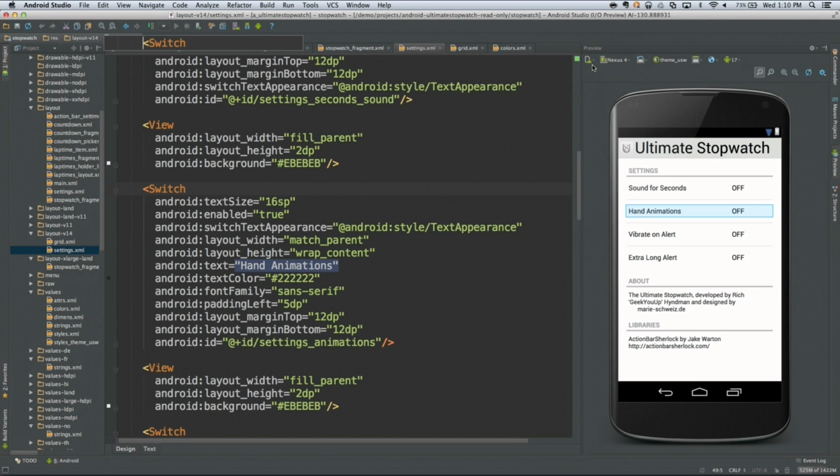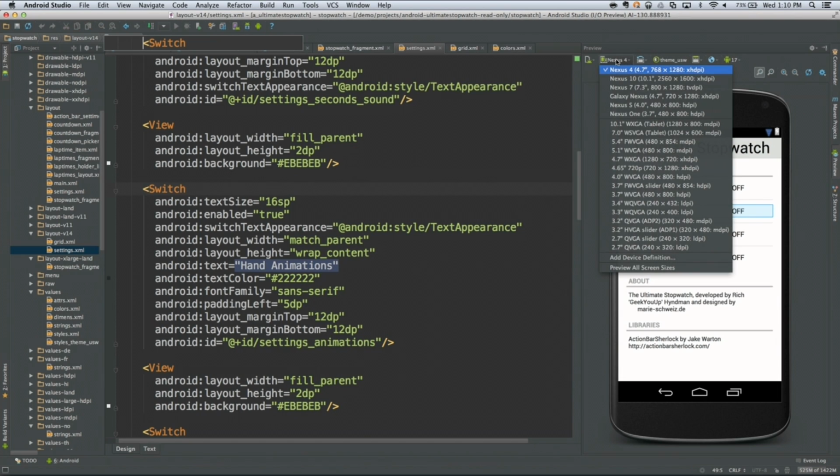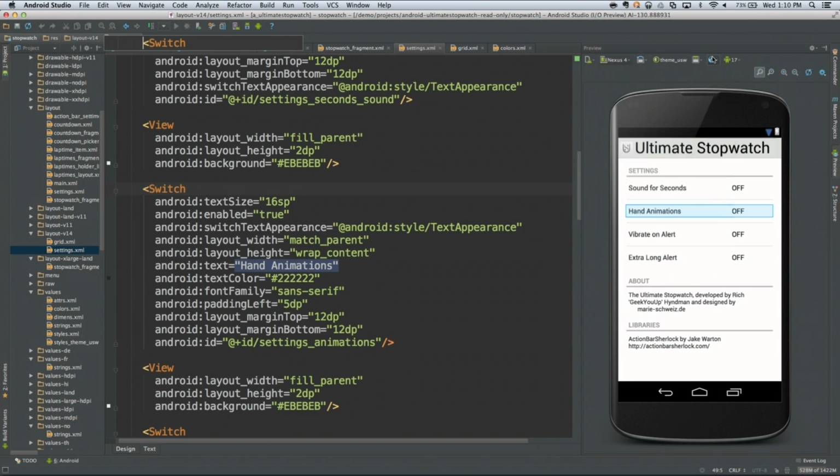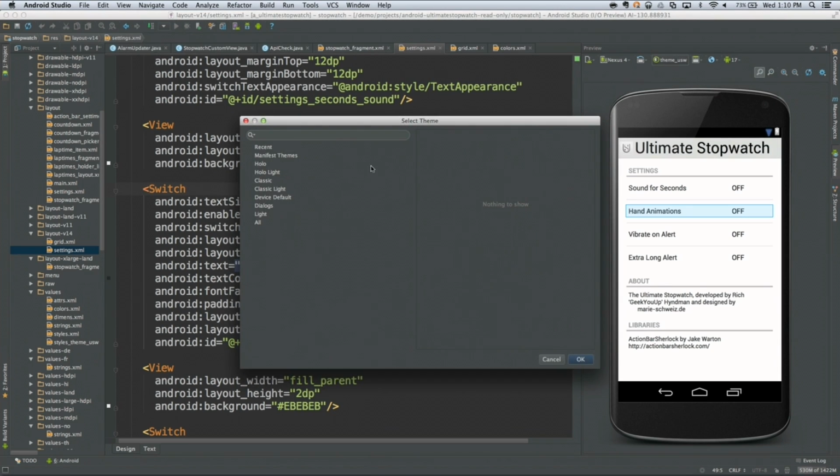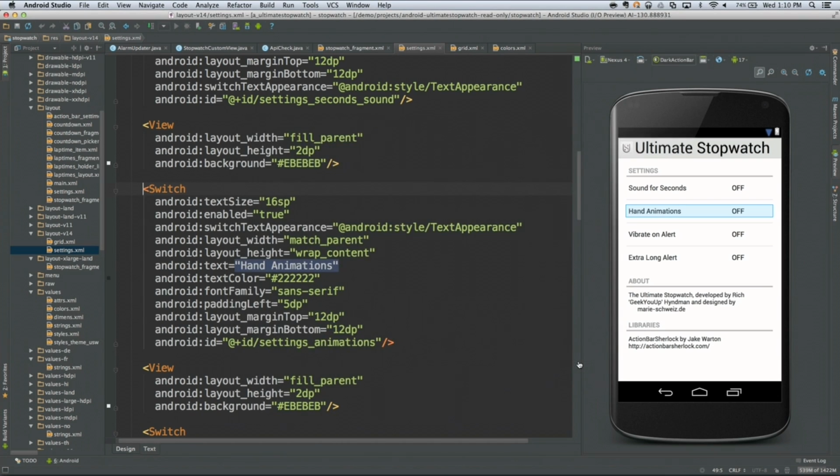And just like in Eclipse, we have the configuration chooser up on top here. So you can, for example, well, you already saw me switch devices. And you can switch locales. This is what we showed in the keynote demo this morning. And there's also a theme chooser, which is now a dialog, so you can more quickly search for things. So if I'm looking for dark action bar, for example, it'll find it right there, and then I can click on it to choose it.